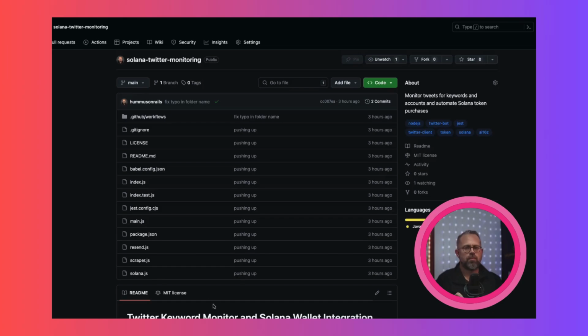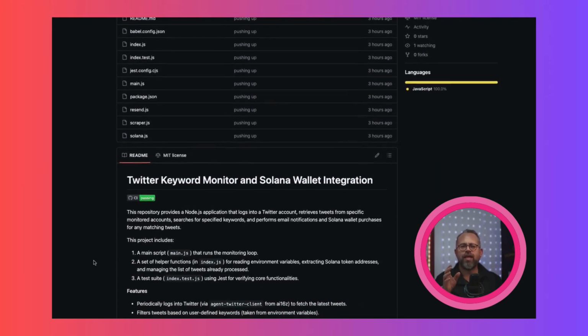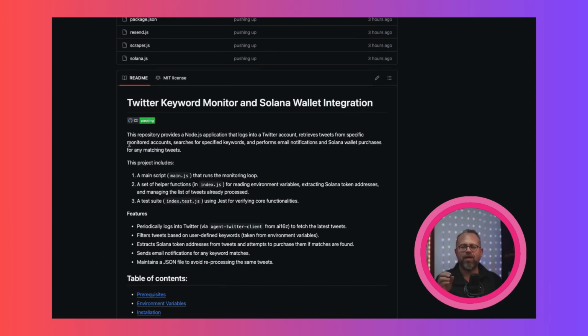Let's take a look. The README for the project contains detailed instructions on how to set it up and run the bot. As it specifies in the README, it comes with a main script that you invoke when you're running it, all the helper functions in index.js, and also a comprehensive testing suite using Jest.